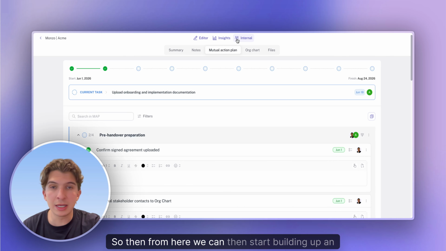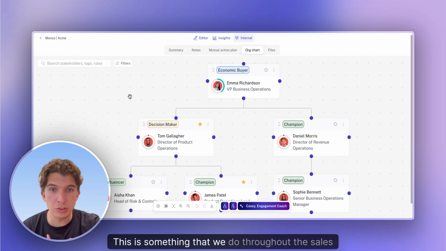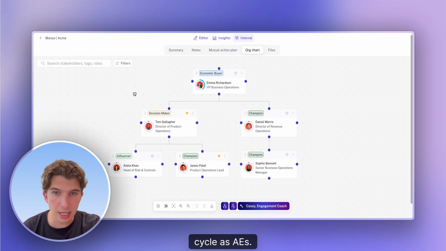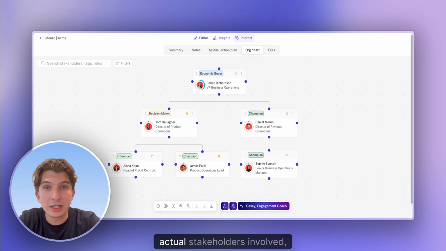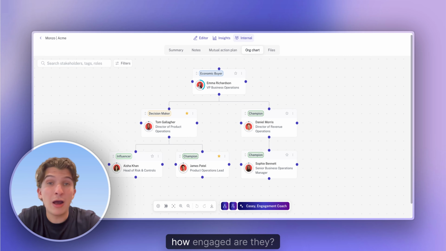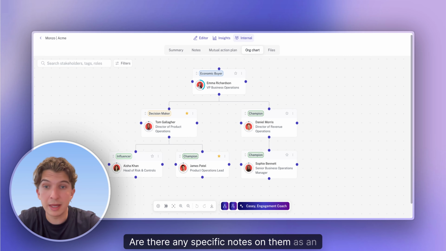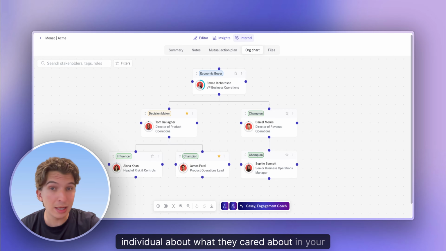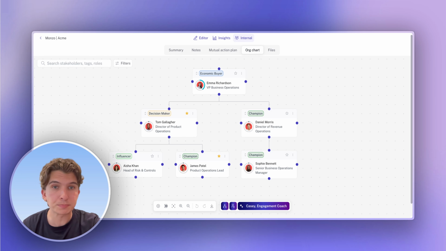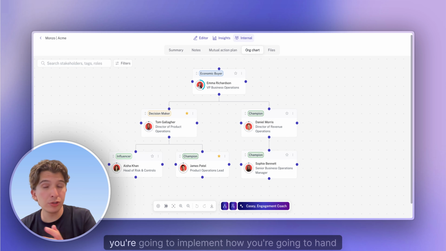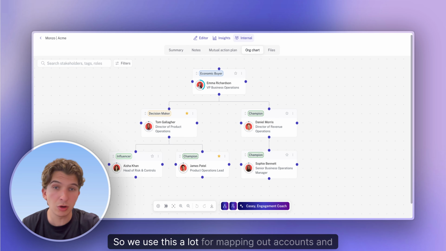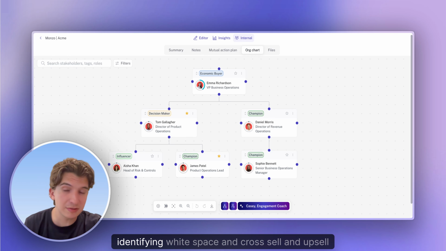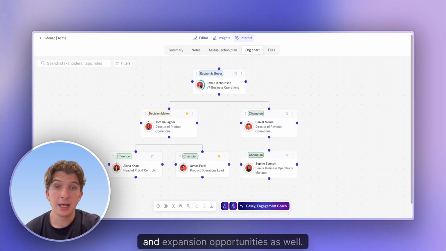So then from here, we can start building up an org chart. This is something that we do throughout the sales cycle as AEs, but then when we're handing this over, this will give a bit more context to your customer success or implementation team into who are the actual stakeholders involved, what level are they, how engaged are they, are there any specific notes on them as an individual about what they cared about in your sales cycle or in your platform. All of that is especially useful for how you're going to implement, how you're going to hand over, but also in how you're going to map out white space as well.